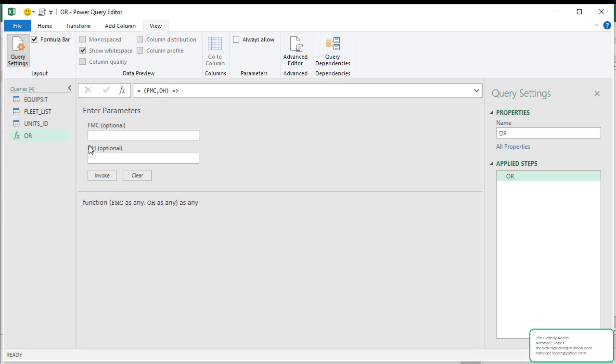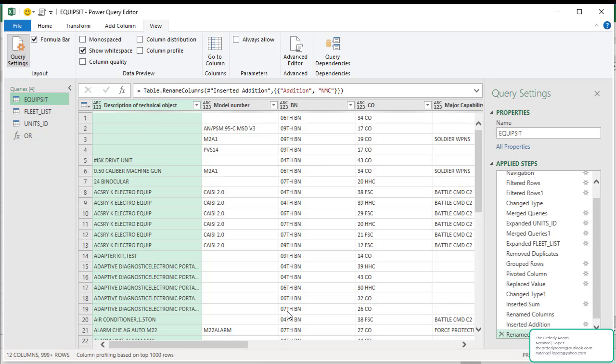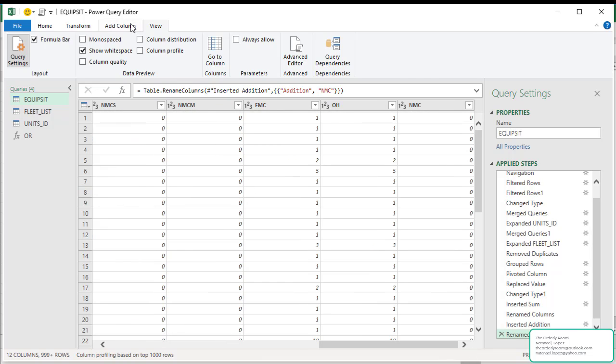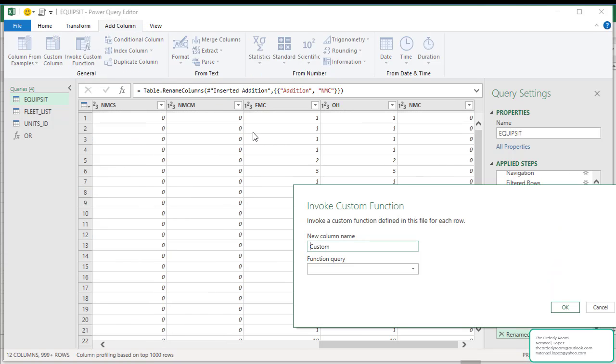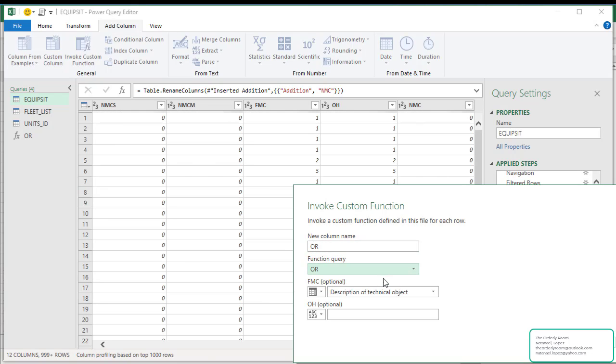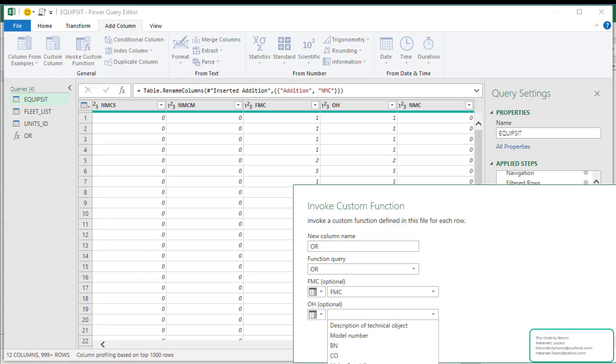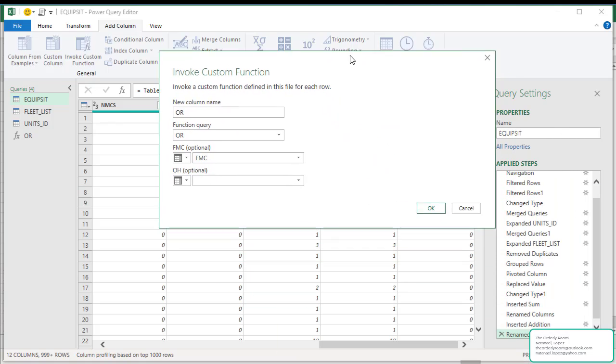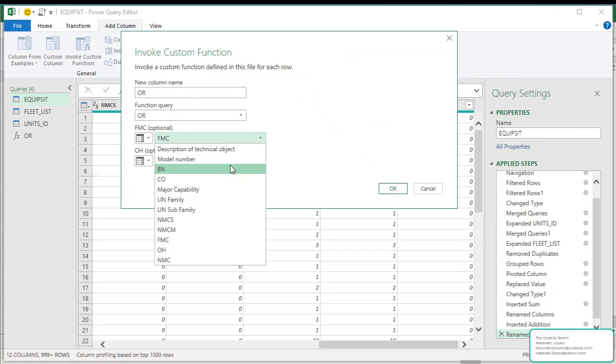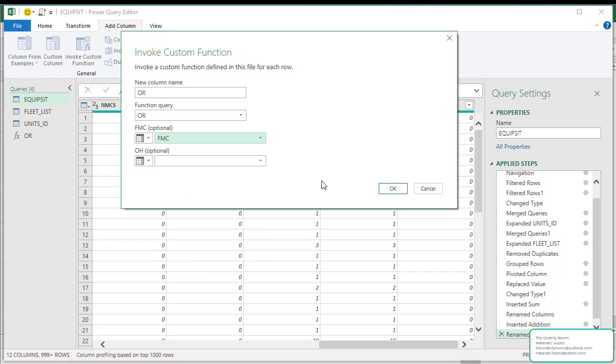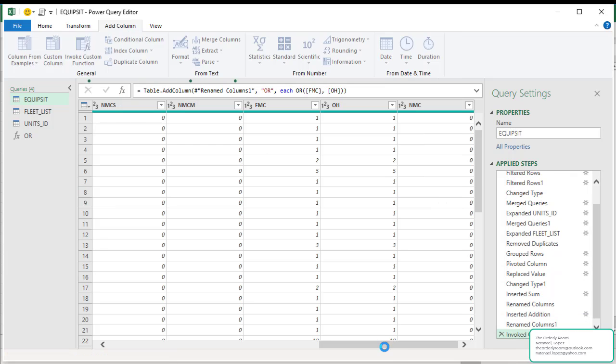Now that we created the function, we've got to go back to the equipment, and we need to add a column that's going to include the function. We're going to invoke the custom function we created, select it from here, and in the FMC field, we're going to choose FMC, and in the column name, we're going to make this into a column. We're going to go and choose the on hand. I'm going to move it up, and then down here is the FMC. And this one right here at the bottom is the on hand. We hit OK. And now this made the calculation into our percentage.